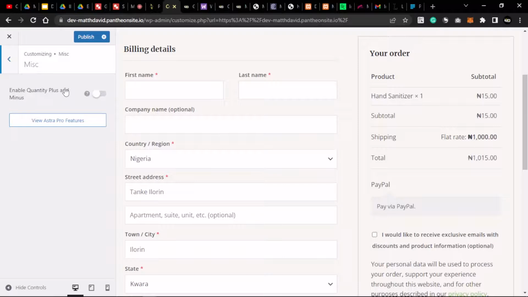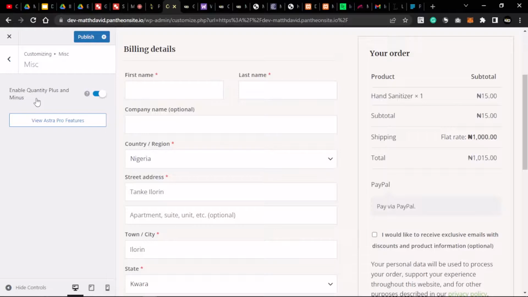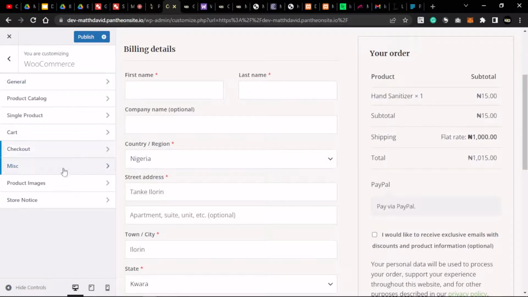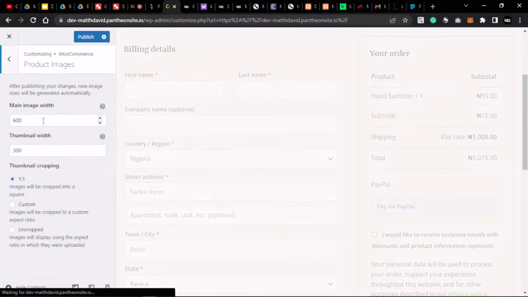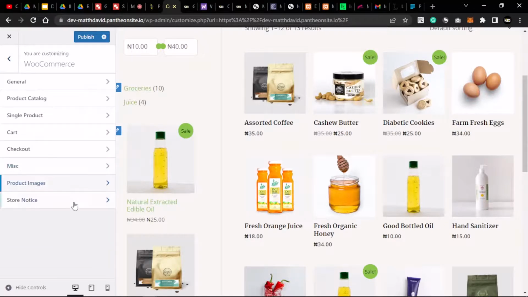Okay, this is just to enable quantity plus or minus, that is, in your single product page, to increase the product quantity or to reduce it. Then product images, that is the image width of your product, and the thumbnail width. So you can set and edit your image sizes there.